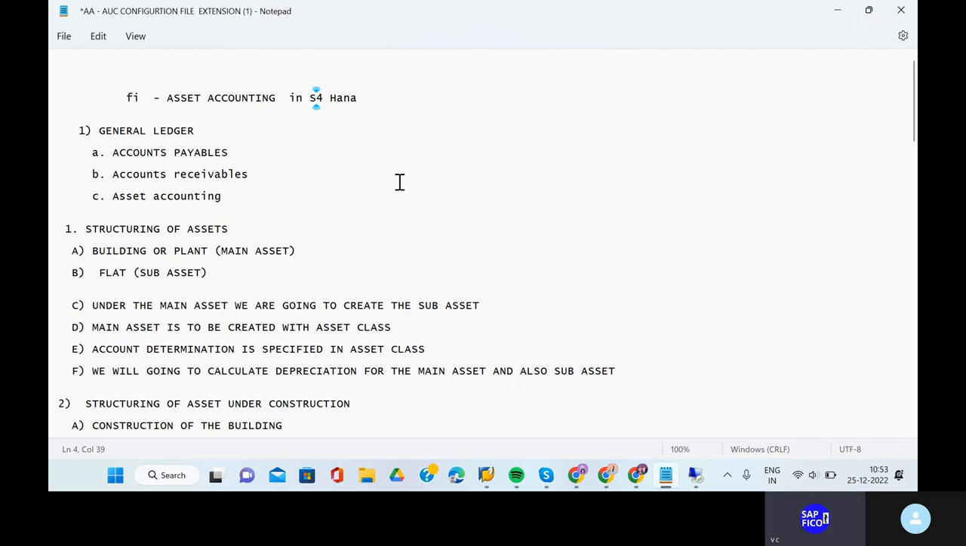Shall we calculate depreciation on the asset under construction? No, right? Shall we calculate depreciation on a normal asset with a sub asset? Yes, we can calculate. With the help of all these assets, how can we transfer the information from one system to another system? That we can discuss in the data migration projects. With those projects, you can transfer the data from one server to another server.